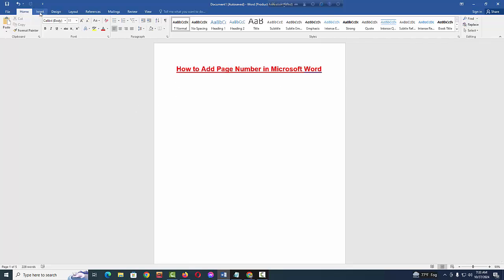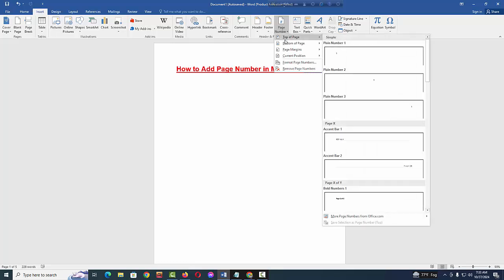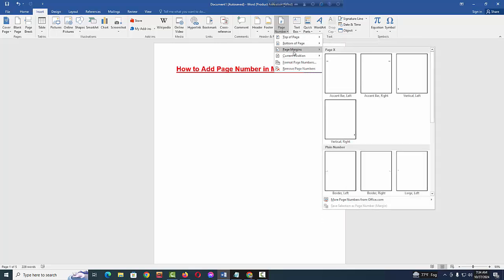Now go to the Insert menu option. Now click on the Page Number option. Then choose a page number style. Firstly, there are Top of Page, Bottom of Page, and Page Margins.